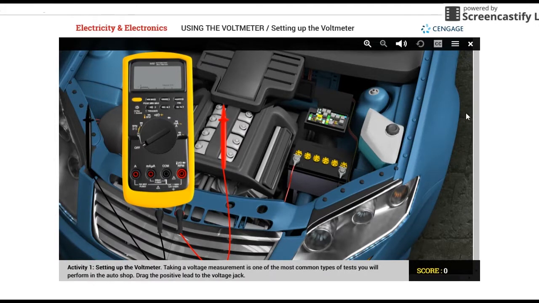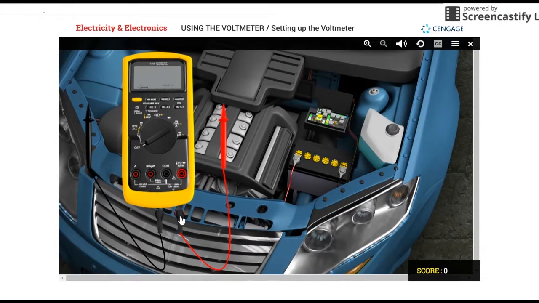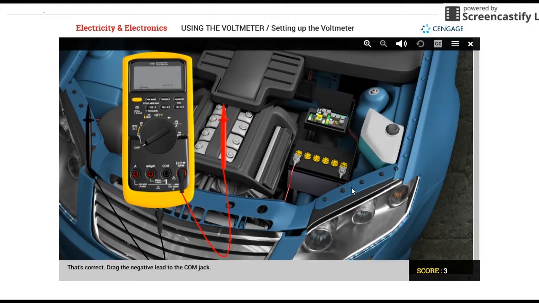Activity 1. Setting up the voltmeter. Taking a voltage measurement, one of the most common types of tests you will perform in the auto shop. Drag the positive reading to the voltage jack. So in this case, we're taking the end of the red lead and inserting it here. Correct. Drag the negative lead to the COM jack.